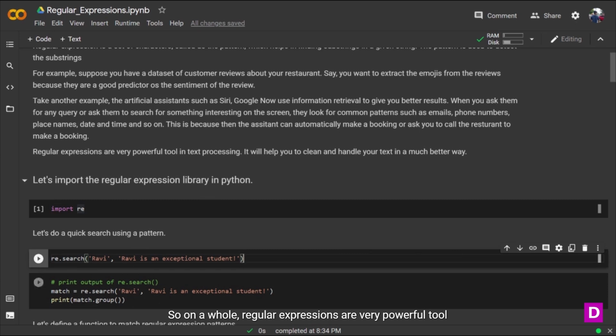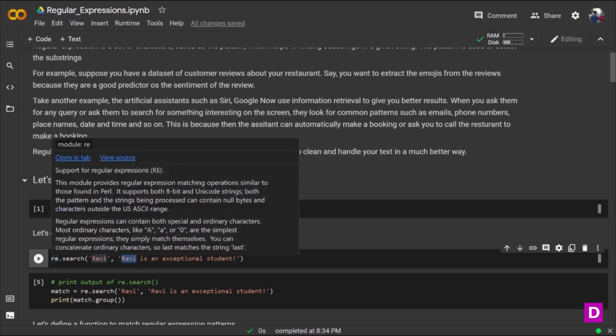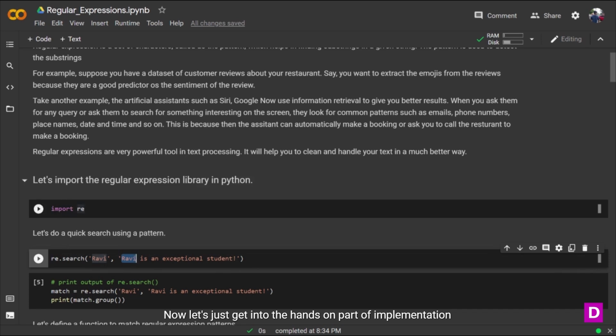On the whole, regular expressions are a very powerful tool in text processing. They will help you to clean and handle your text in a much better way. By this time, we have covered a theoretical overview of what regular expressions are. Now let's get into the hands-on part of the implementation.